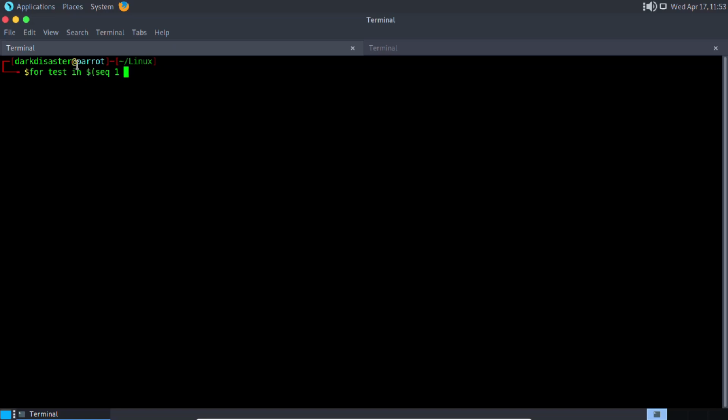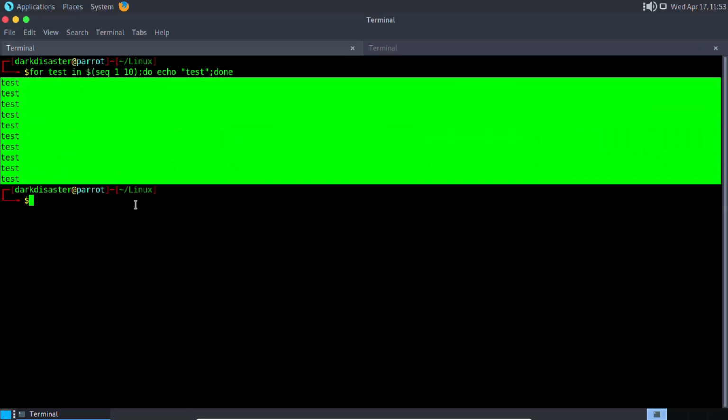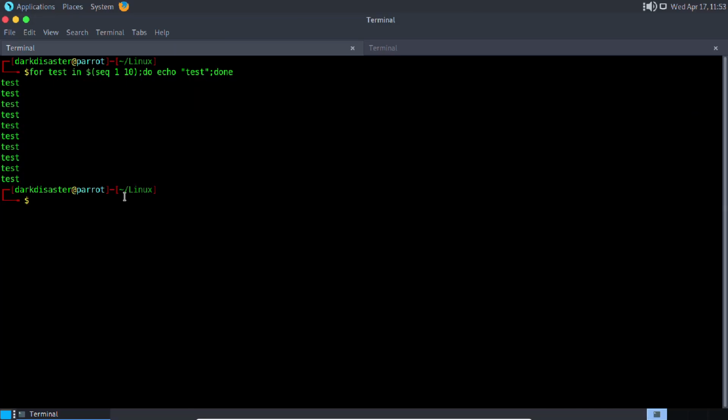Since we want the content to be displayed 10 times, we can give 1 to 10 and then do echo and the content you want to echo, and then done. Now this displays the content 10 times. We can also use this command to find the IPs that are accessible through ICMP.